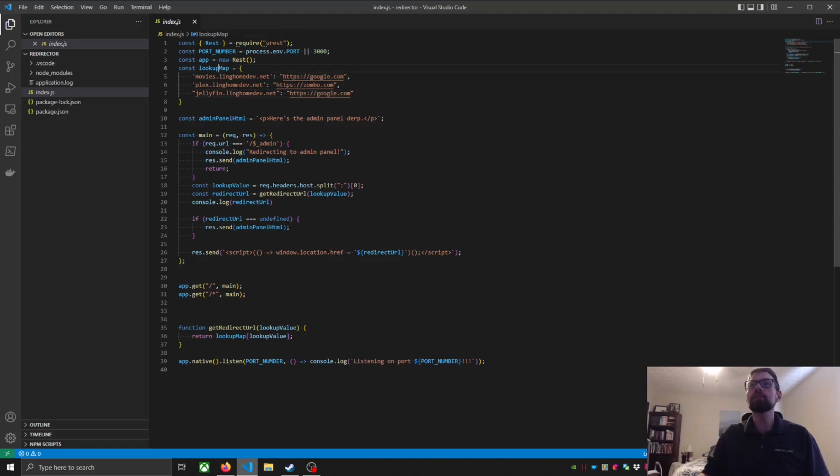So I've got this lookup map that does that translation. We're getting the host. We're splitting on the colon because you can have a port number there, and you don't want the port number in there because otherwise it's not going to work, because this lookup map has to be an exact fit. We can look at fuzzy matching at some point later on down the line. Right now, this will work for my purposes.